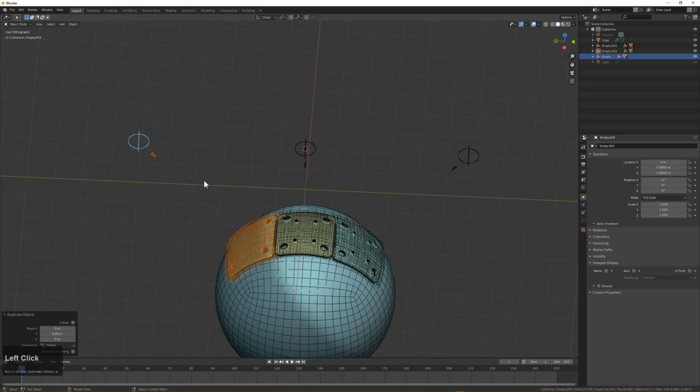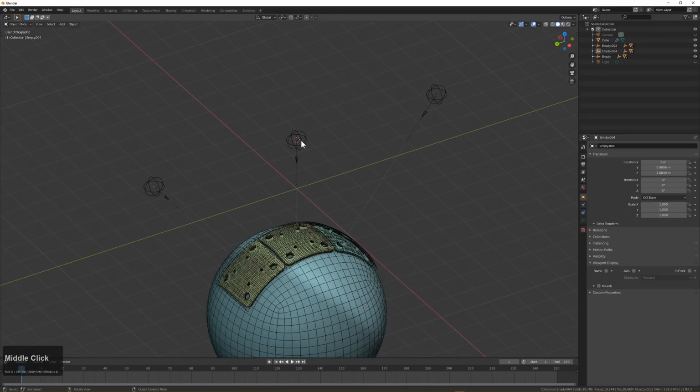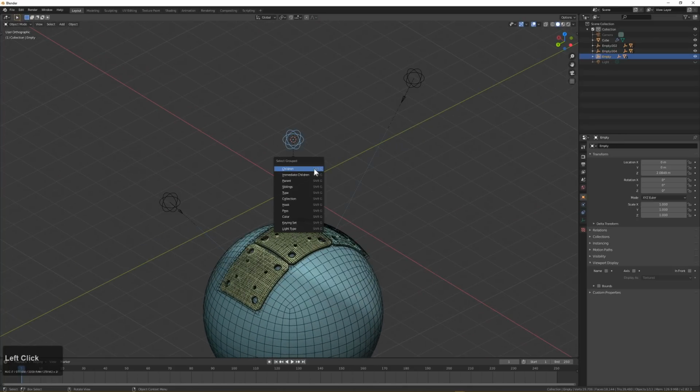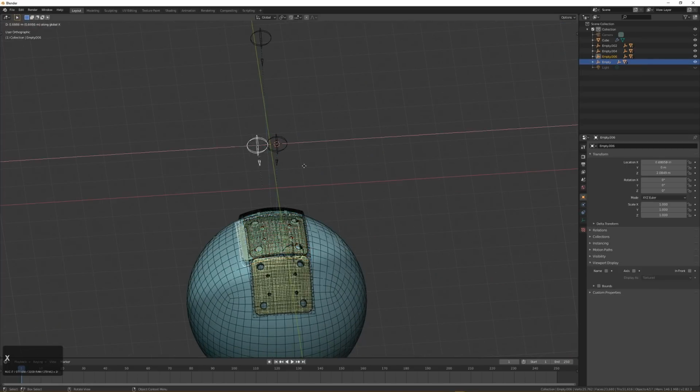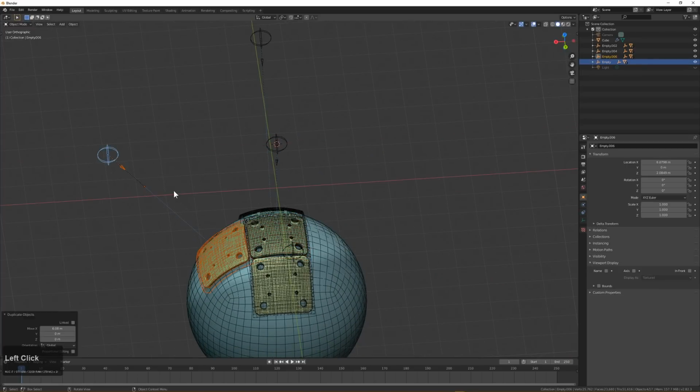over to create a plate there. Select it, Shift G, and we'll make one here.